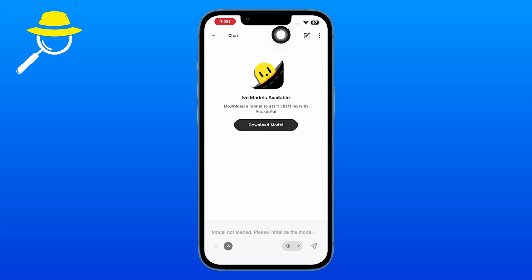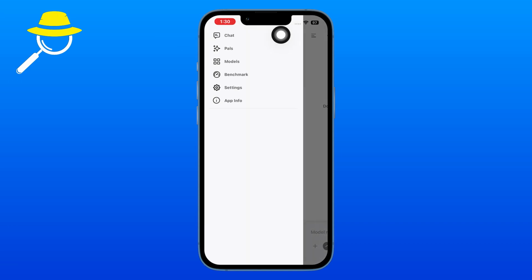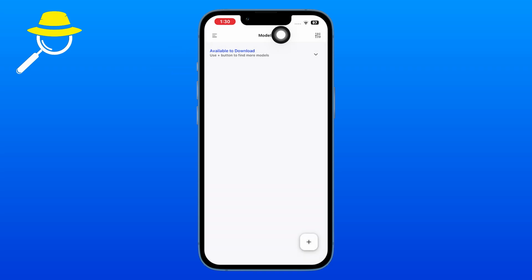When the app opens, you'll be greeted with the main interface. Tap the menu icon located in the corner of the screen. This will open a sidebar where you'll find several options including chat, models, and other sections. From the menu, select the Models option. Once you're there, tap on Download Available Models.